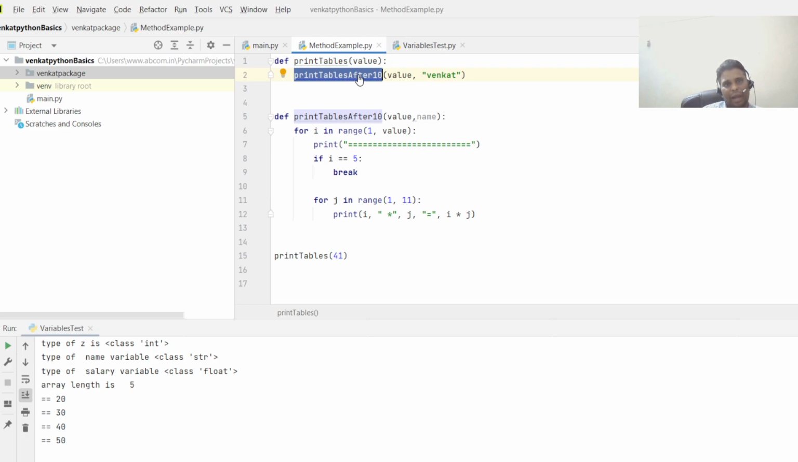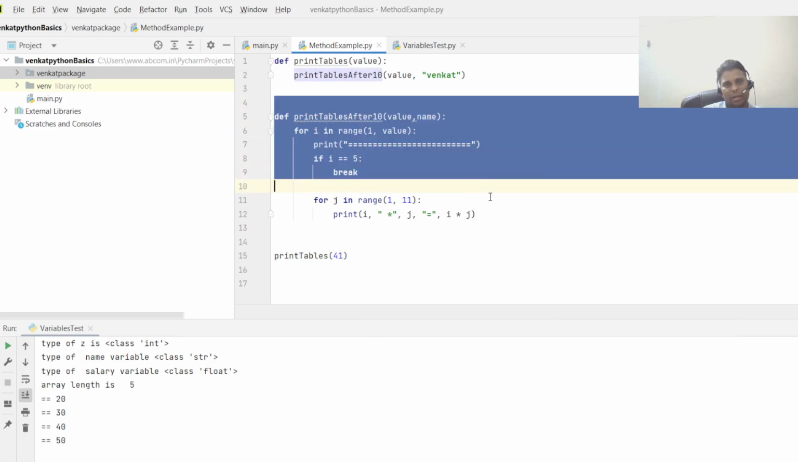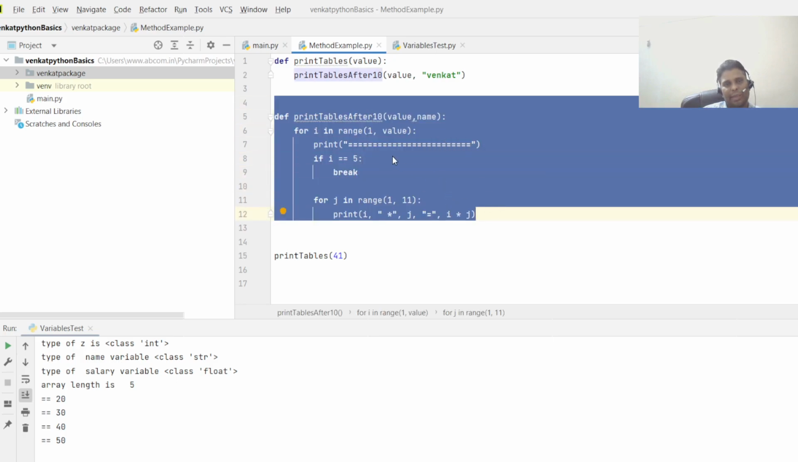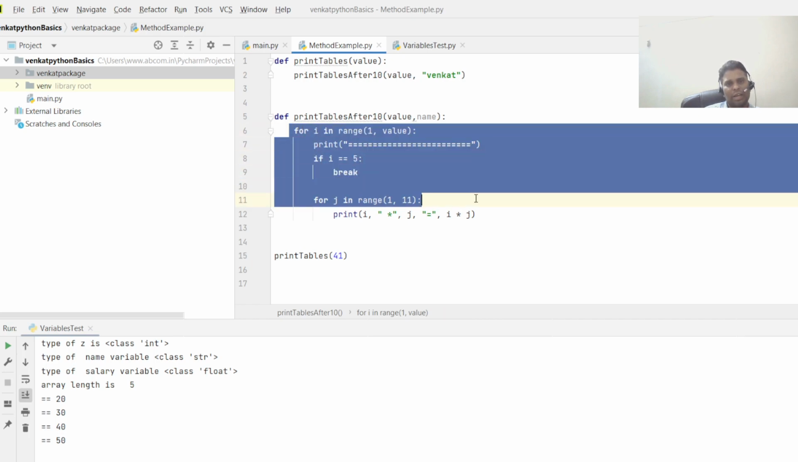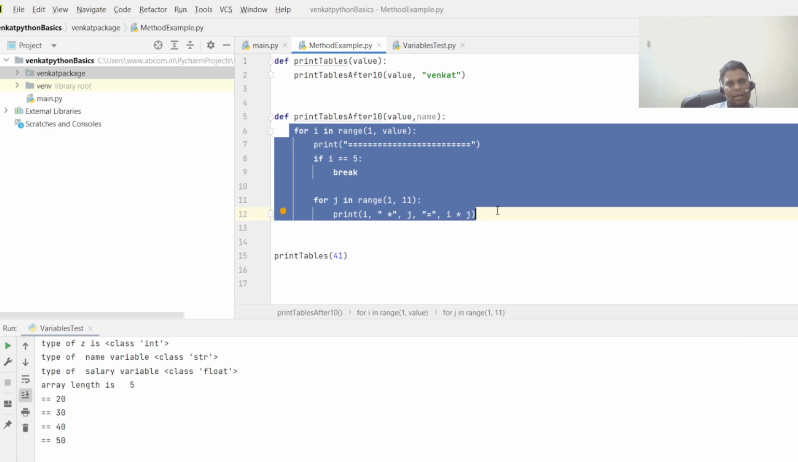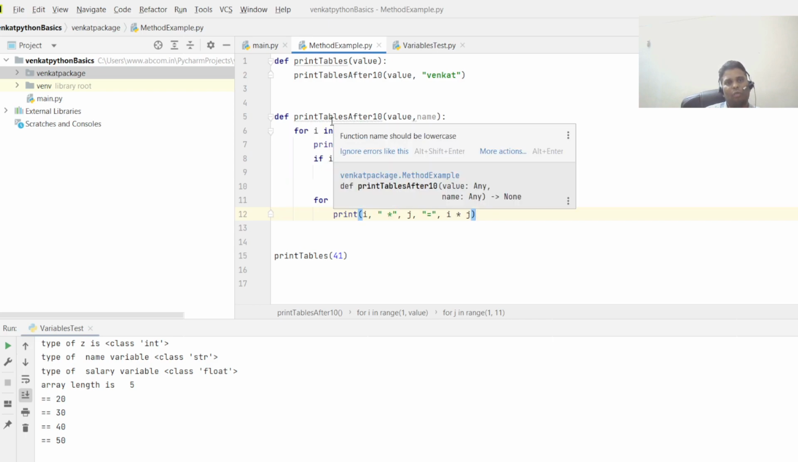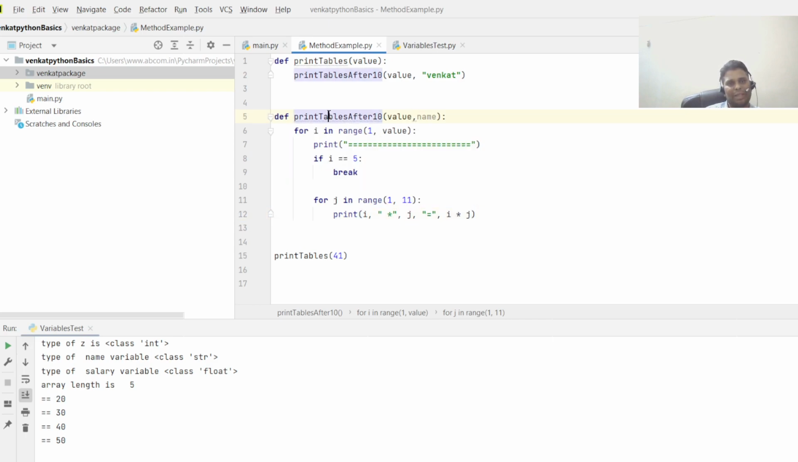From here I'm calling this. This is the actual method definition, the body of the method. What this method will do is print the tables, 1 to 40, sorry, 1 to 5, only 1 to 5. After that I kept a break: if it is 5, then I need to break this loop. Anyway, this is very basic logic which will print the tables, that's it. So here we need to observe how we define methods in Python. That is the important thing for us.